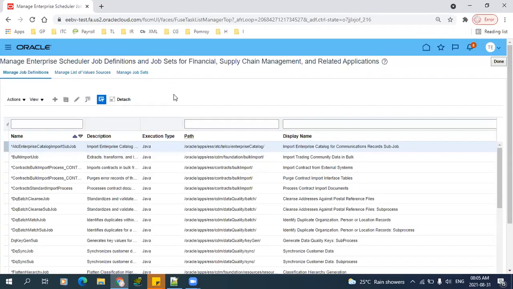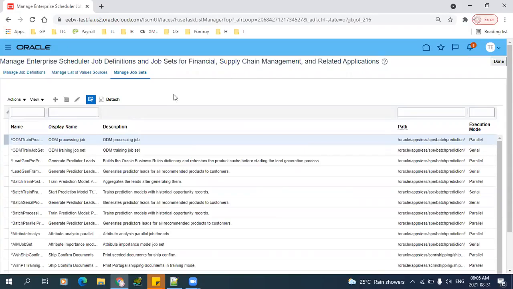So first of all, what is a job set? A job set is nothing but a group of concurrent programs. Say I want to submit my three concurrent programs at a time, or I want to submit my concurrent programs one by one as a set. You can place them in a single place and assign them into your job set. When you submit the job set from Schedule Process, automatically your three requests can be submitted based on the job set creation.